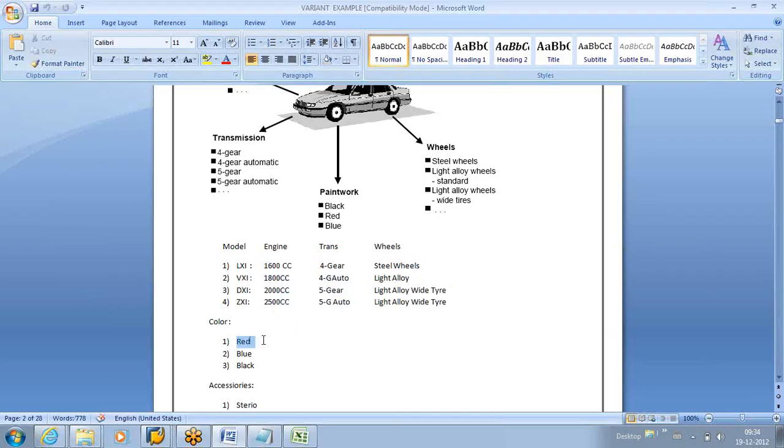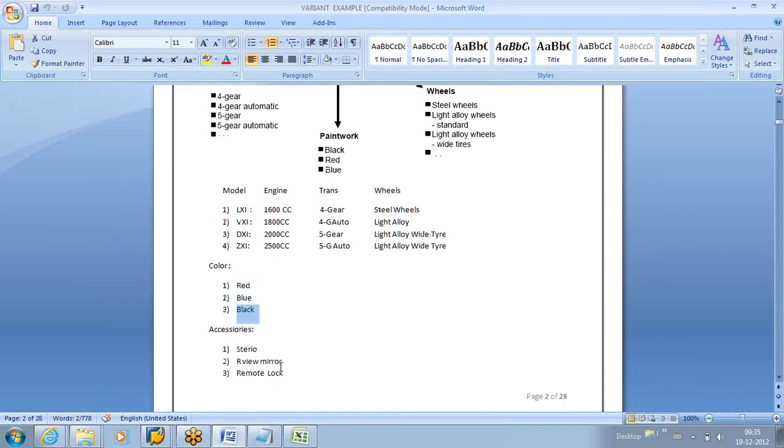And there are color options available; even for the LXI model, I can go for red color or blue color or black color, right? Able to follow me, Chandra? First we select the model. Once I have selected the model, the system pulls up this configuration, right?